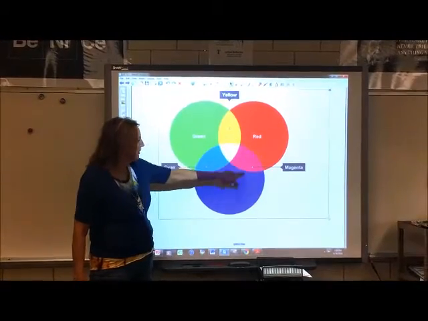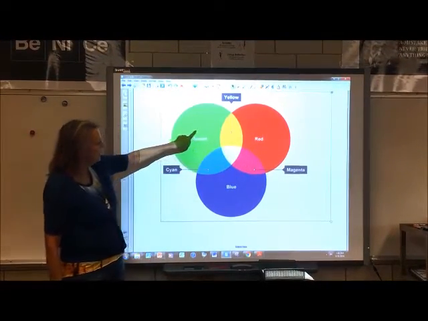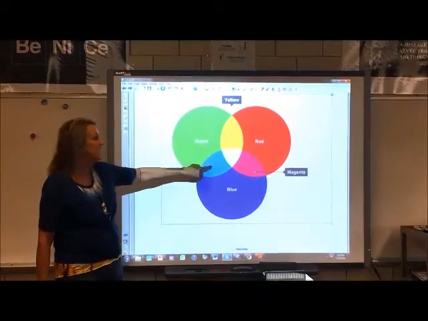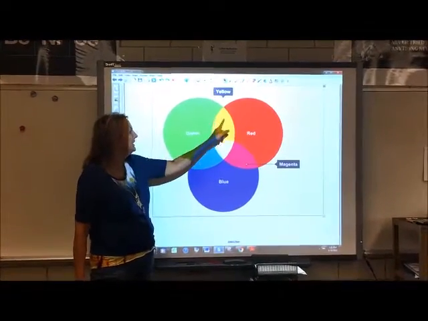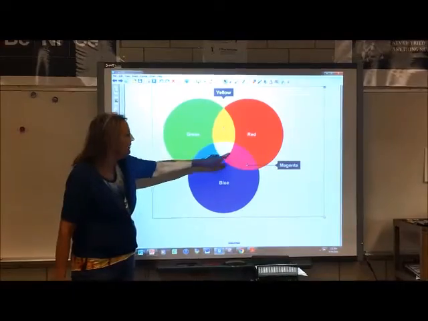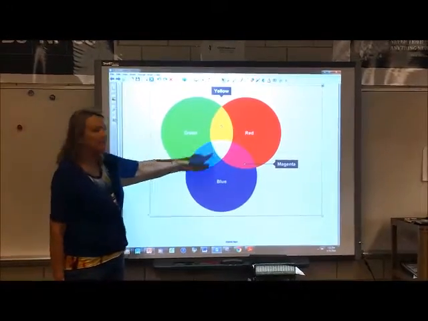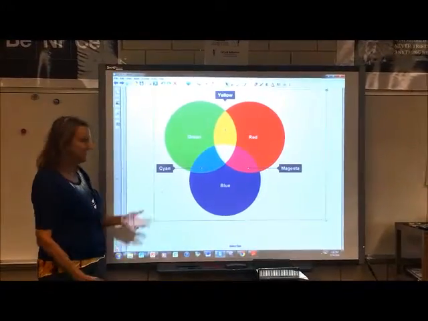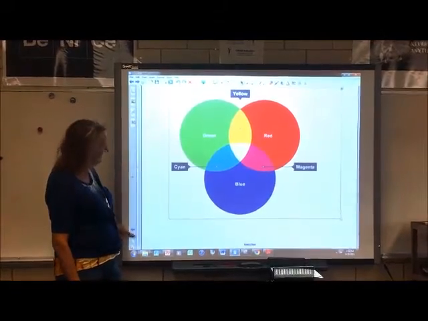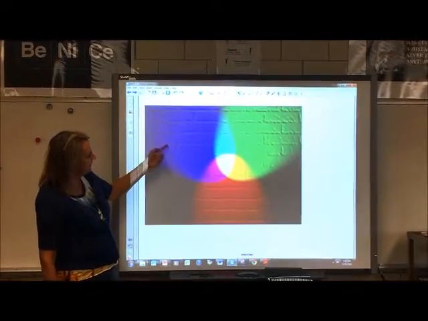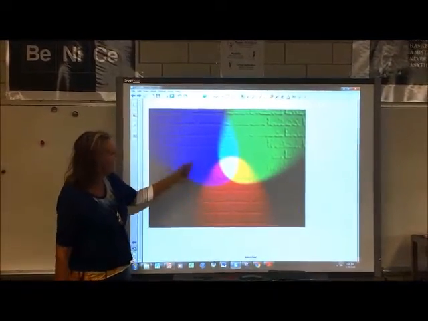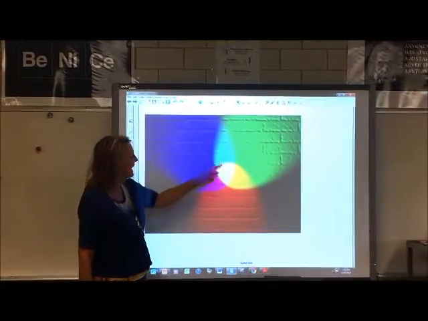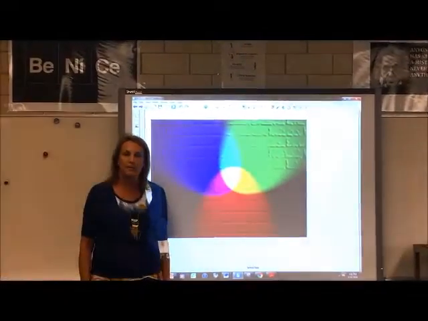This is our red, our blue, where they overlap, it's magenta. Our green and blue, where they overlap, that's cyan. Our red and green overlap to yellow. And here you see where they all overlap, you get the white light. And I actually have an actual photo showing that this is indeed true. You can see right here, these are three spotlights, a red, a blue, and a green, and you can see where they overlap, and where they all overlap, it's white light.